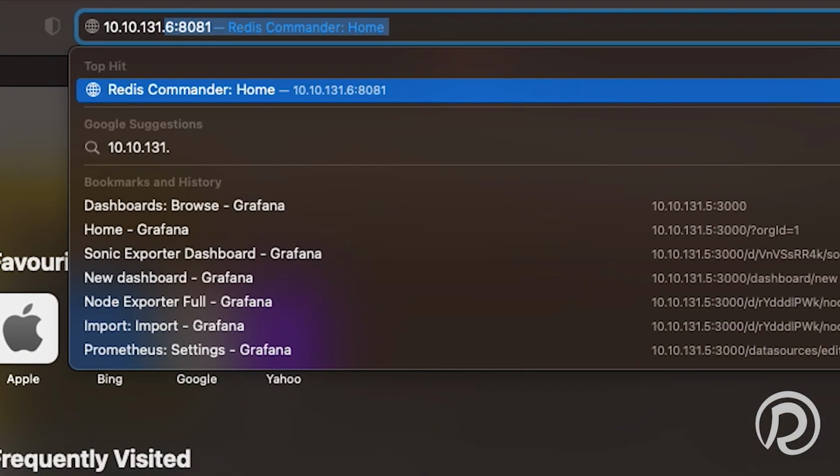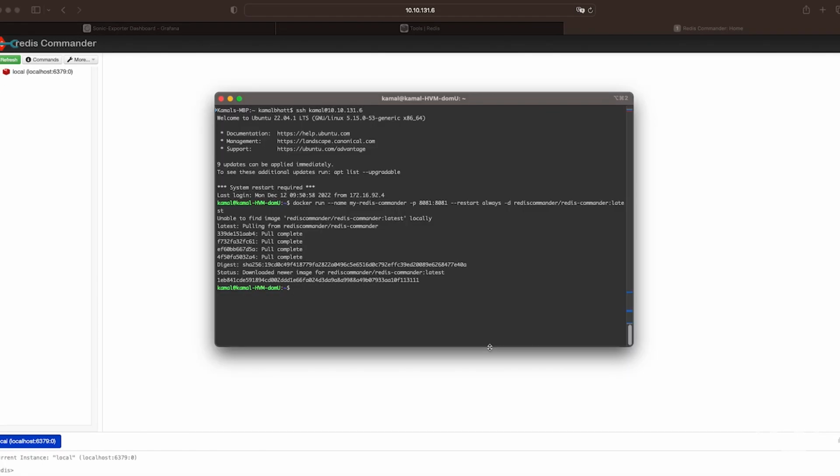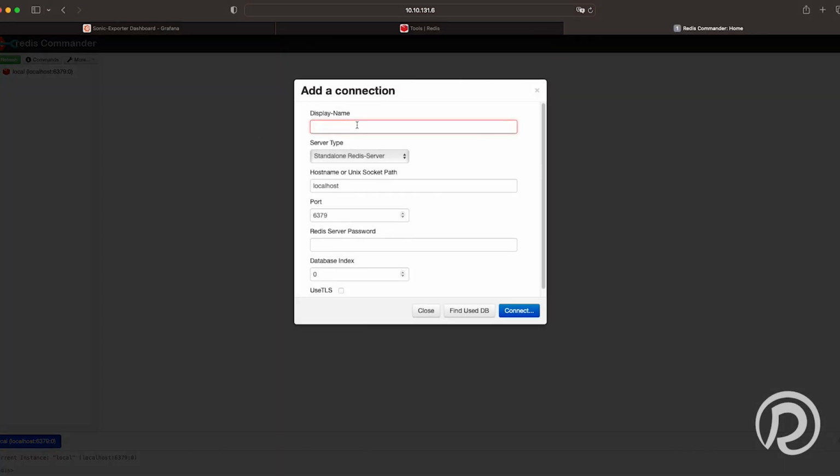Once started, the web portal of Redis-commander can be accessed over the browser on port 8081. To add a Redis connection, click on More and then Add Server. Enter the connection display name, host name and port, which I am leaving here as default.